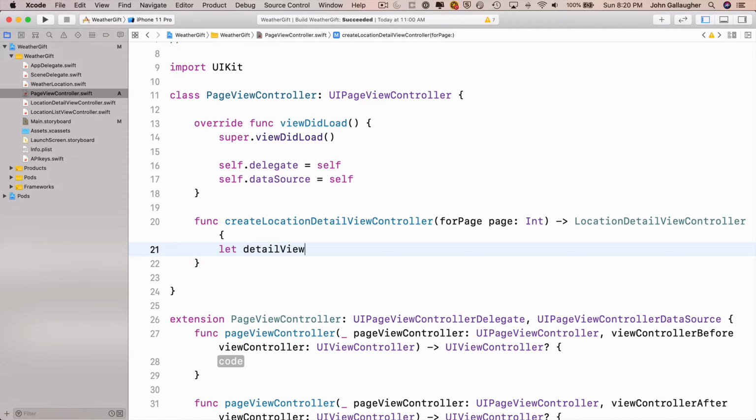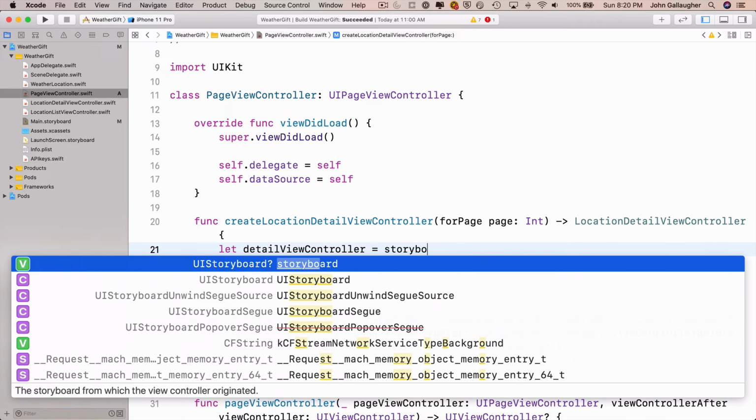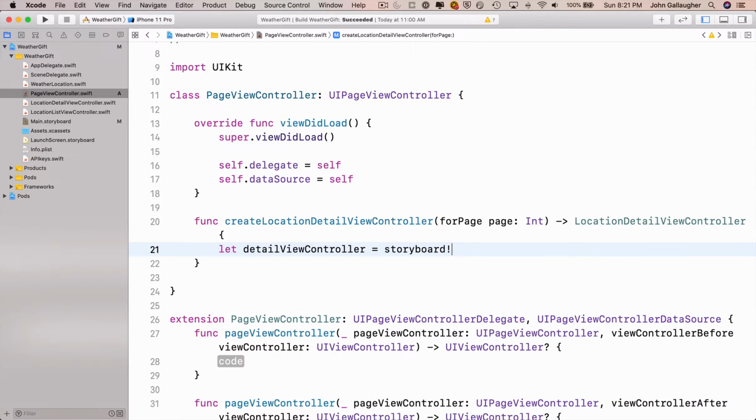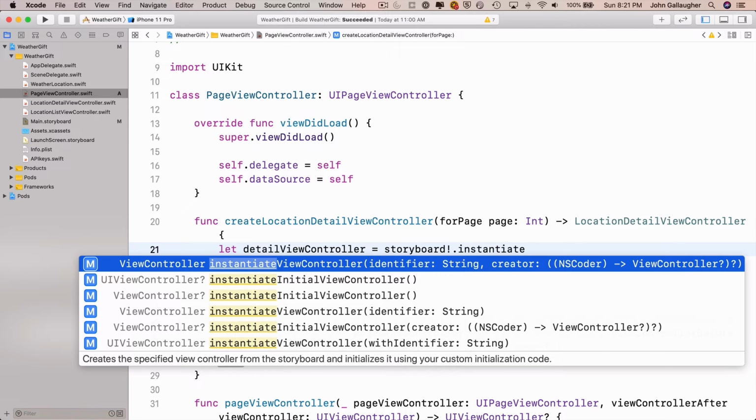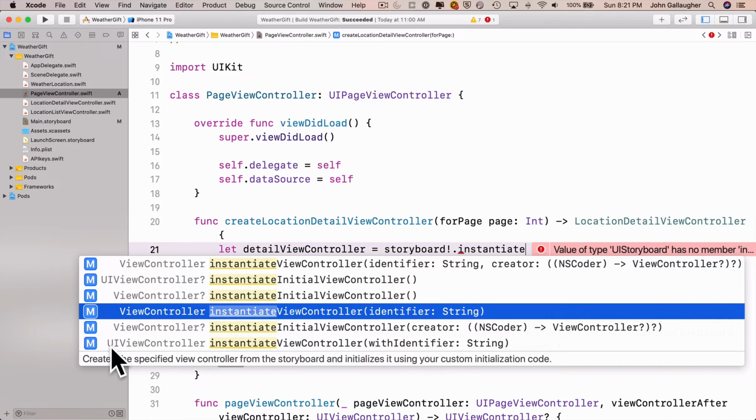And then this is how we programmatically create a new view controller. So we'll say let, and we'll give the constant the name of the controller we'll create. We'll just call that detailViewController, lower camel case, equals, and then we refer to storyboard, which is our main storyboard here. So this is a variable that iOS will know about. You see, we get a description here in code completion. Exclamation point dot, and I'll start to type in instantiate, and you'll see a bunch of different methods down here. The one that we want is this instantiateViewController with the identifier as a string, so just that one parameter. And you can see code completion says creates the specified view controller from the storyboard and initializes it using your custom initialization code. That's what we want.